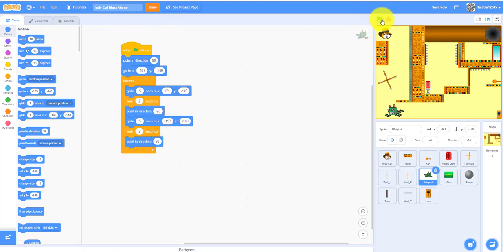forever. As you can see, when you play it, it goes there, glides until right here, waits 2 seconds, then glides back and stops right here, and it will keep on doing it. So that's the code for the whiptail.